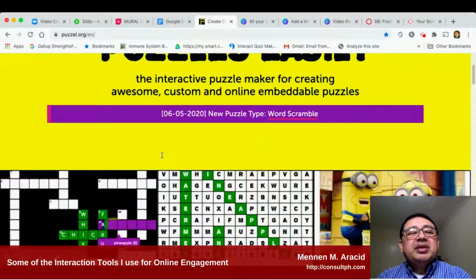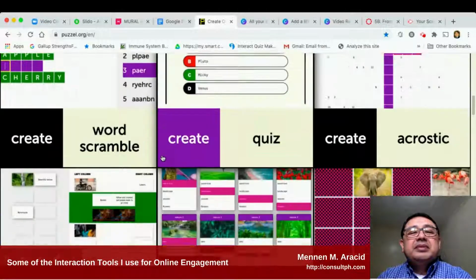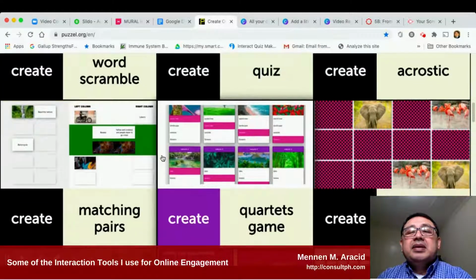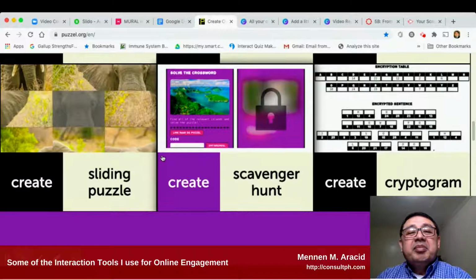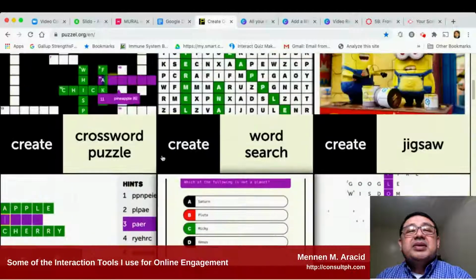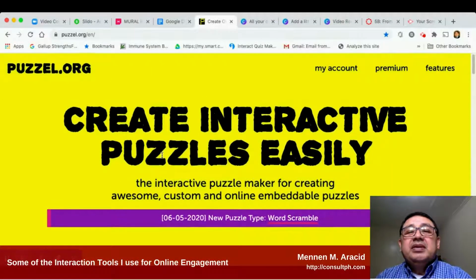I'm not sure. Oh no, it's more than that actually. There are so many here that I haven't used. And so, if you look at this, the puzzle maker actually allows you to tap into the database of existing users and see which ones you can use for templates, and at the same time, which ones you can just customize. And then what else?